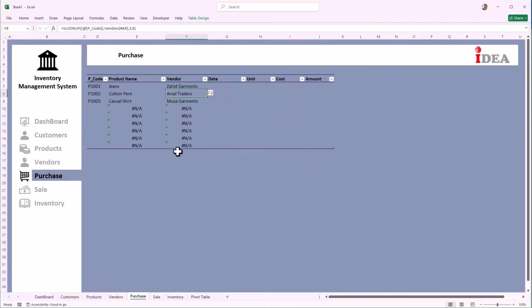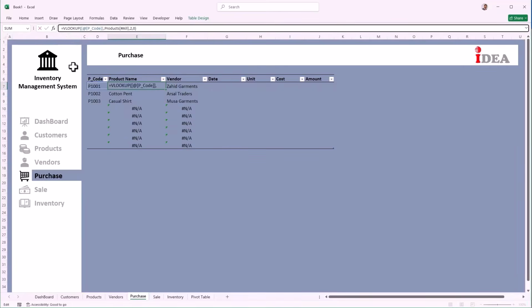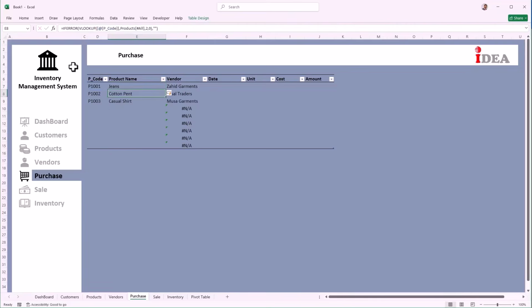You might notice a number not available error appearing in both the product name and vendor name columns. Don't worry, let's fix that easily. First, select the cell in the product name column. Click right after the equal sign in the formula bar, and type IFERROR. Start parenthesis, then go to the end of the formula. Type a comma, and type two double quotes, and close the parenthesis, press Enter, and the error will disappear.